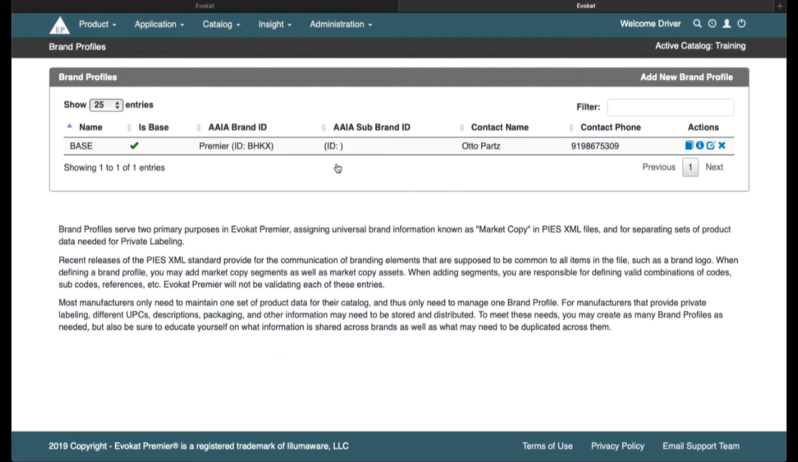So it's not just private labeling. Even within the same brand, there's requirements, but it also works for private labeling. So within each of these brand profiles, this is where you assign the brand ID, and since it's at a parent level, it makes it much more consistent across all of your items. And this is where you indicate the contact information that should be in the header of PIES and ACES files.